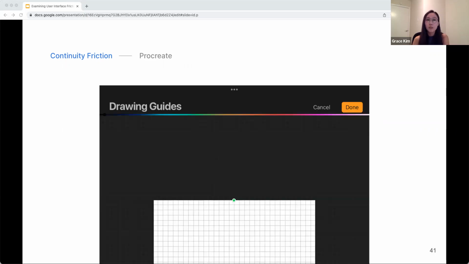In the case of Procreate, while the signifier is appropriate, it's a slider thumb for a slider bar, it can't be perceived. And because it can't be perceived, it ends up going unnoticed by me as a user and contributes to the continuity friction that I experienced.